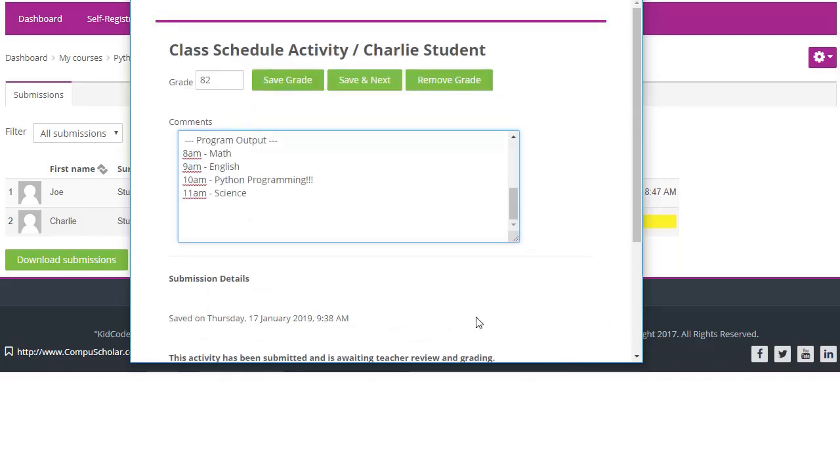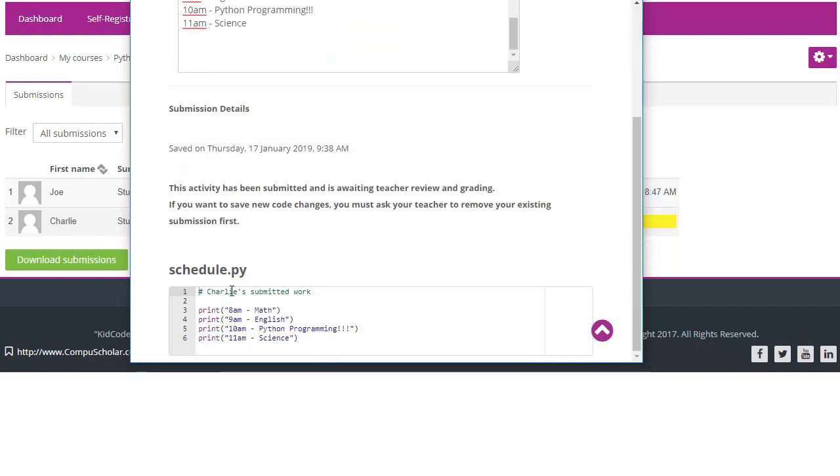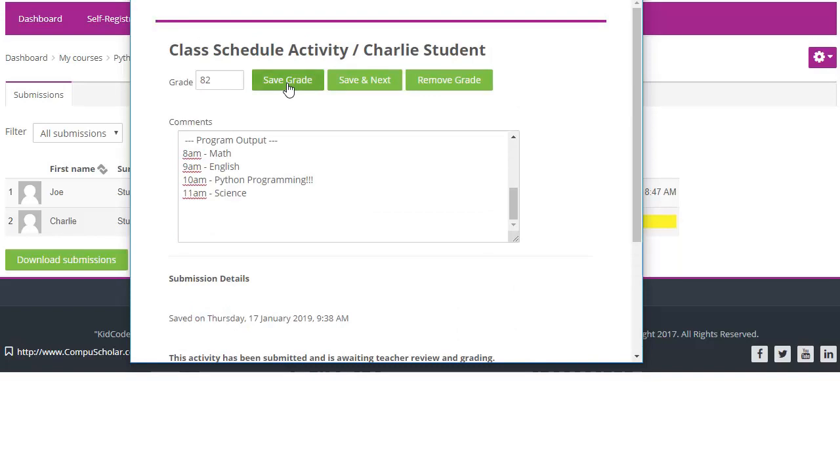So this is your opportunity as a teacher, if you want to modify the recommended system grade of 82. You might decide the student deserves more credit for some reason, or you might look at the work and decide that it merits some different grade for any reason that you choose. So once you're done, just click Save Grade.